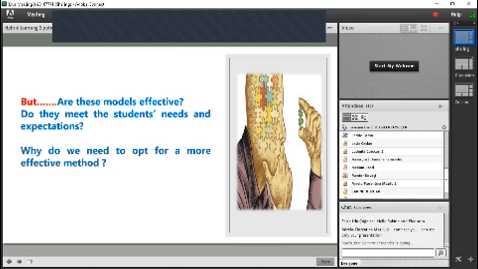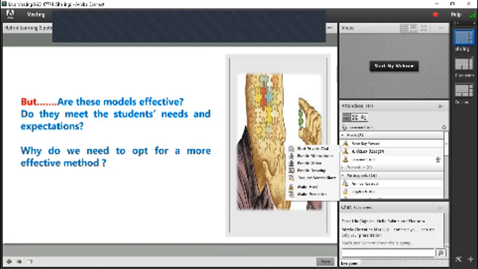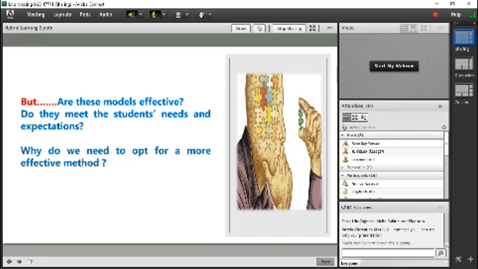But here, maybe we stop for a while and think critically on this situation. Are these models really effective? Do they meet the students' needs and expectations? Maybe also the parents' or guardians' expectations as well. Why do we need to opt for a more effective method? This is where we are really trying to ask the question and find the effective and efficient answer to all our inquiries related to the best method and model of teaching nowadays in this delicate and serious situation.